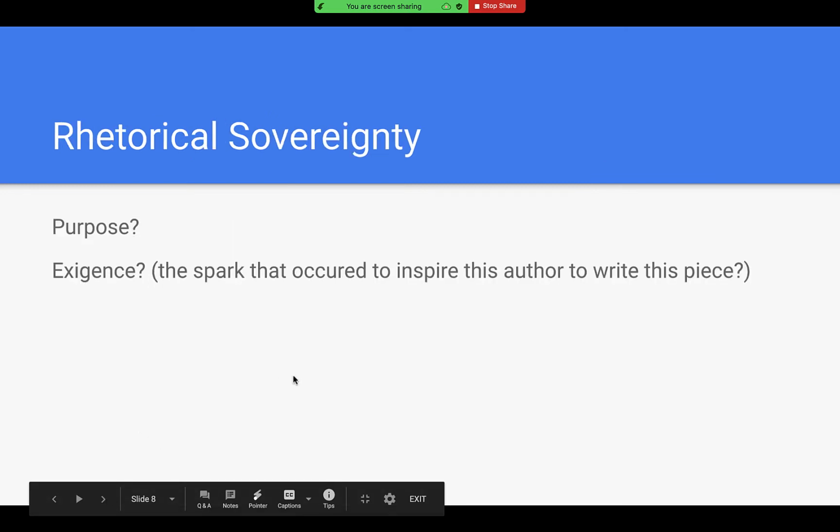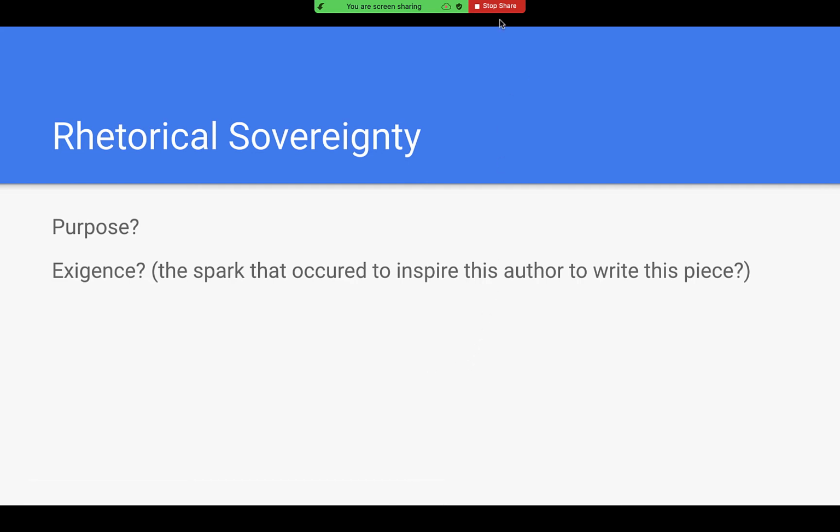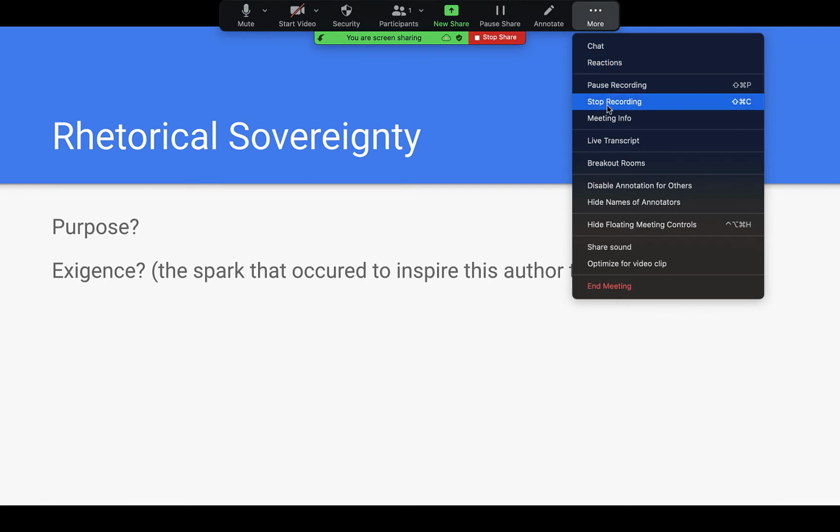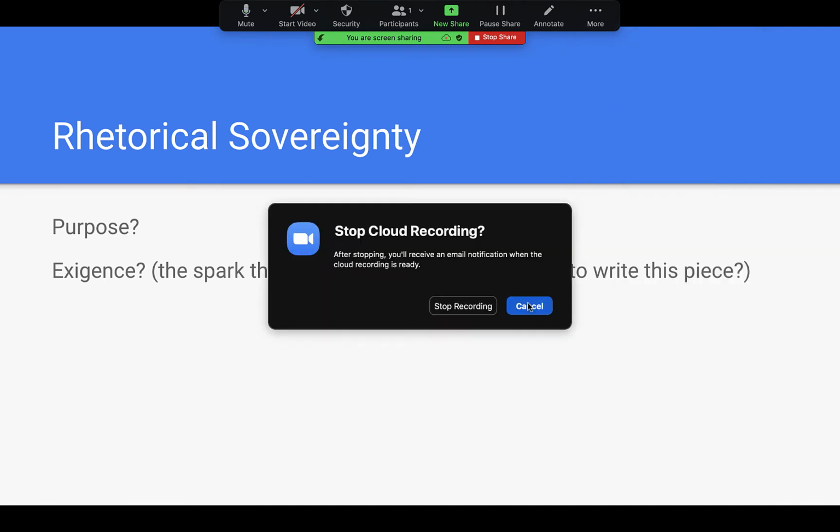You will go ahead and give your presentation, and once you are done with your presentation, you will just simply come up to the top or wherever your menu bar is, and you will simply click on the more and stop recording. All right.